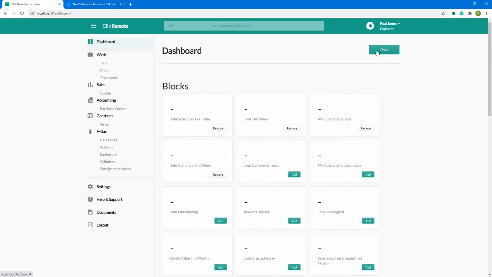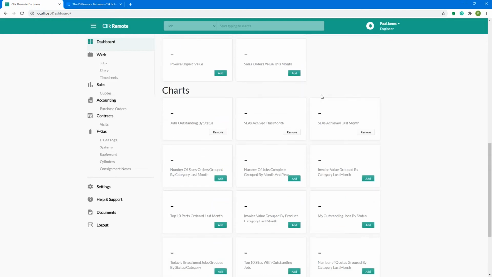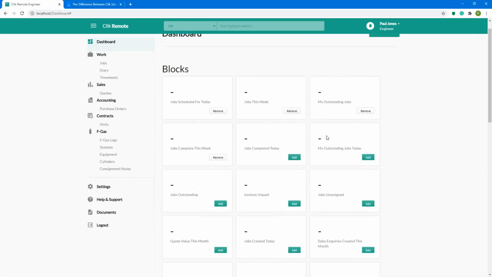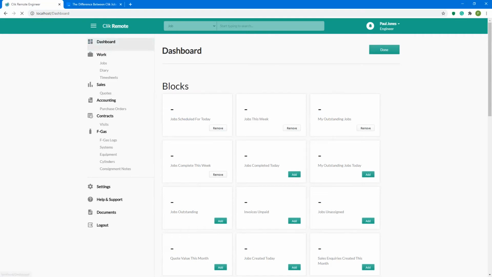So let's just click on add new, and you can see there's lots of different dashboards that I could choose from because I've got access to that. And there are also some charts or reports that I also have access to, which you'll see in here. So let's just go back again to the dashboard, and we'll just see those charts as well.